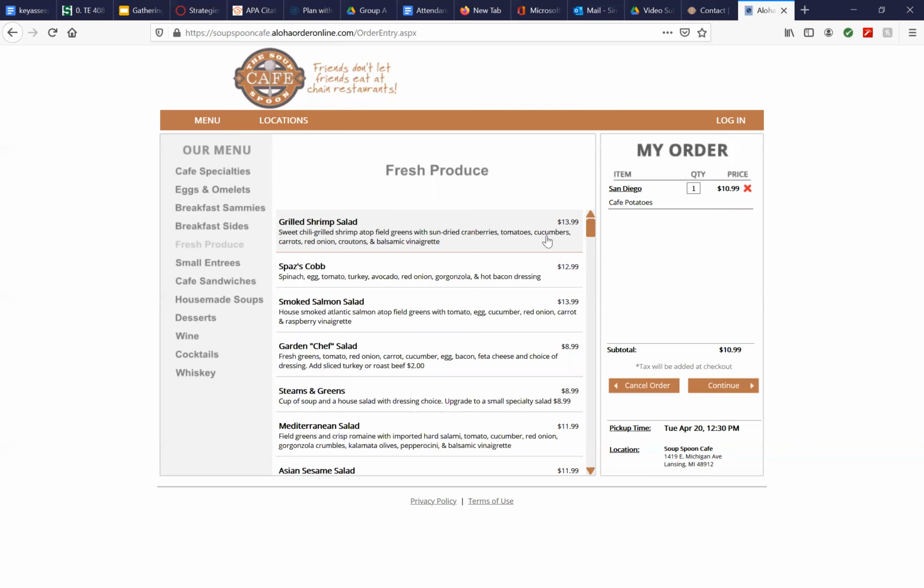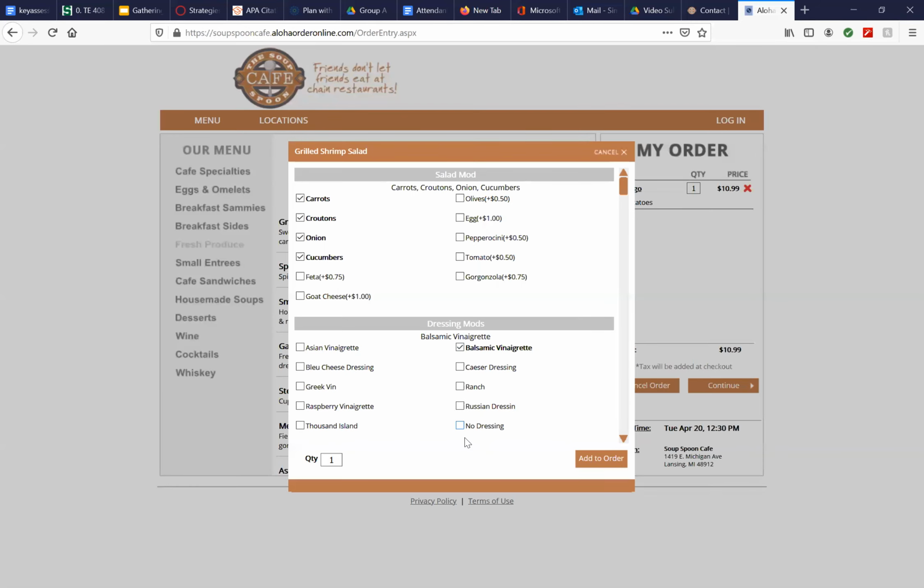You can definitely do that. So you can always add more menu items to your order. So, for example, say my mom wants a grilled shrimp salad. Then I would click on that and then it should pop up. Or now it shows you options that you can choose from.